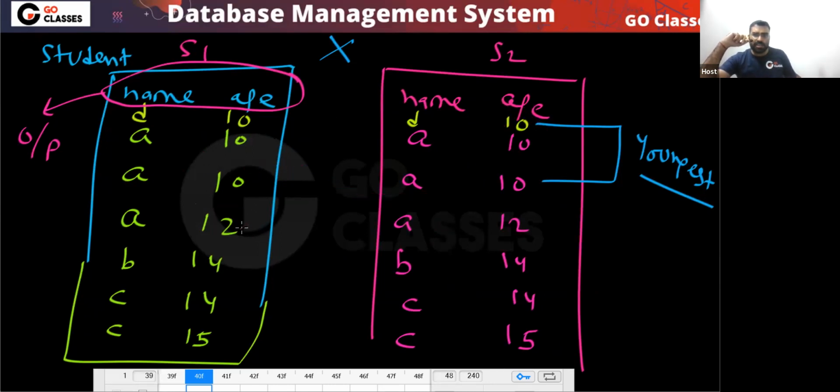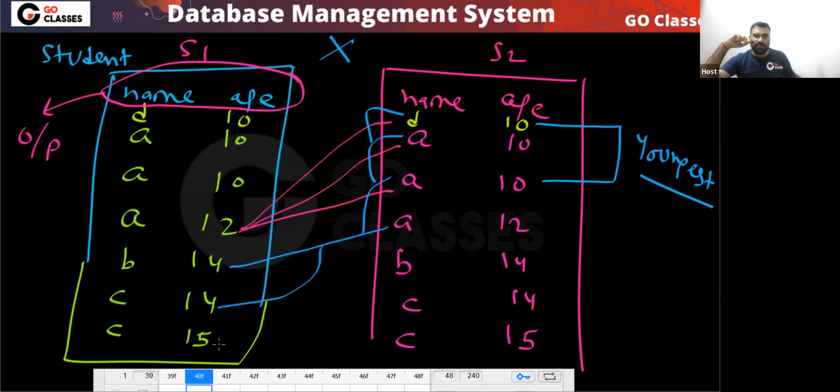But you can notice this can match with this. This 12 can match with these people. This 14 can match with this also, and the same for the other 14. And this 15 can match with.